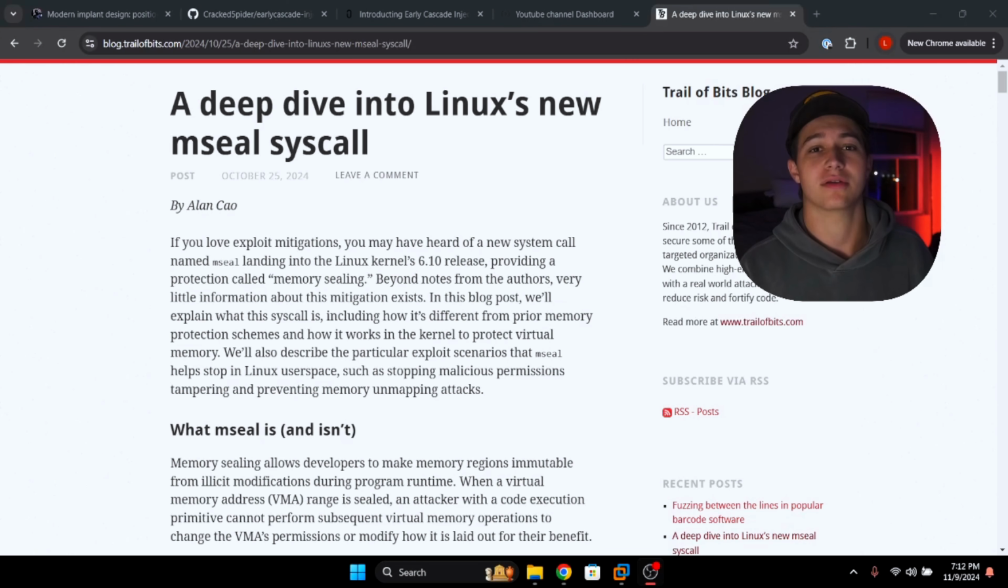What's going on, everyone? This is Hoagie Hacks, and today we're looking at one of the biggest changes to Linux in the past 10 years. So, the seals that are coming to save Linux.